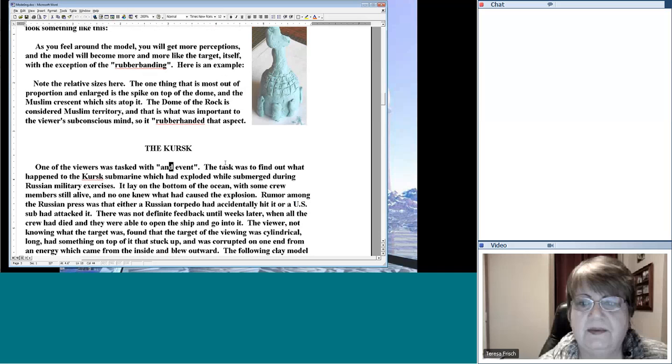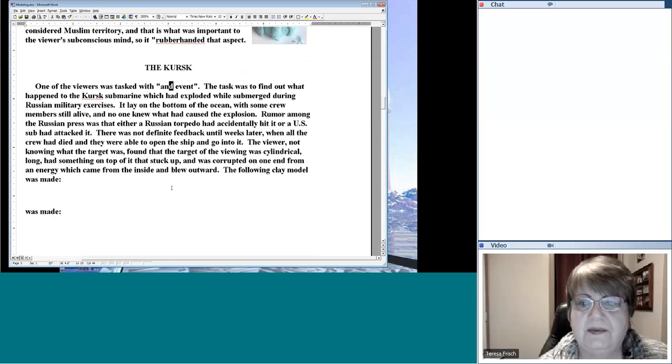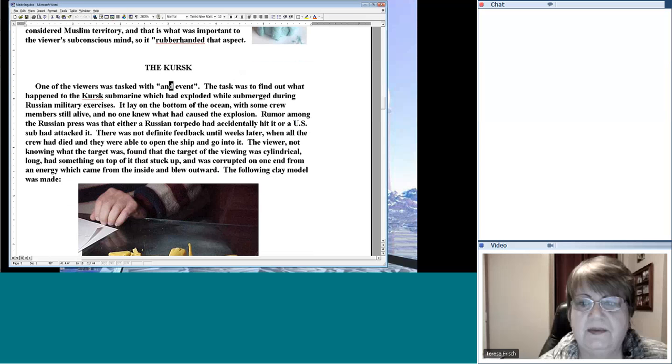The task was to find out what happened at the Kursk submarine that exploded while submerged during Russian military exercises. It lay on the bottom of the ocean with some crew members still alive, and no one knew what had caused the explosion. Rumor among the Russian press was that either a Russian torpedo had accidentally hit it or a U.S. sub had attacked it.